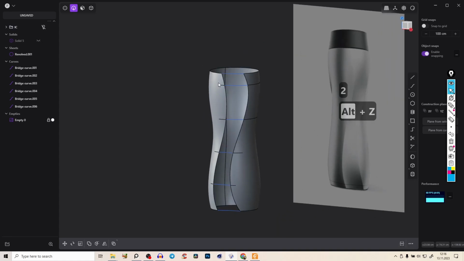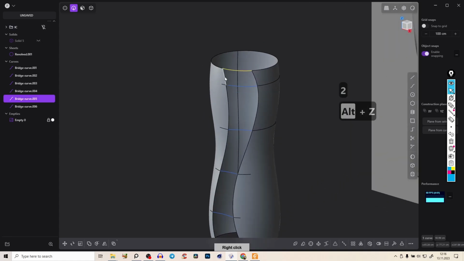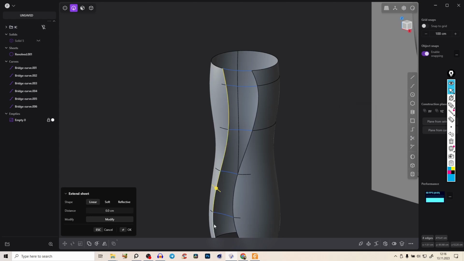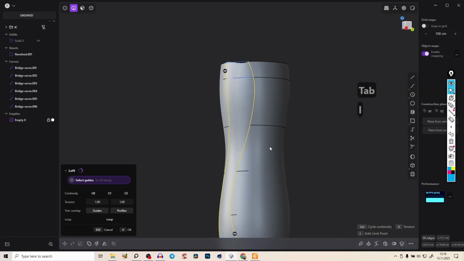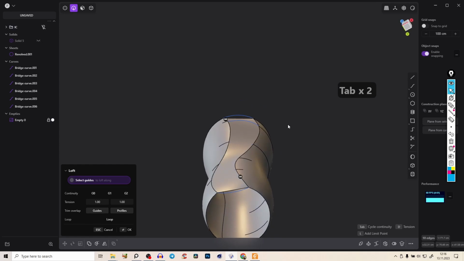So we can, with edge mode, select this whole left side with shift click and shift click this whole right side. And if we loft that, we get a rounding, we don't want it. So press tab, tab, G0, you see it's straight.